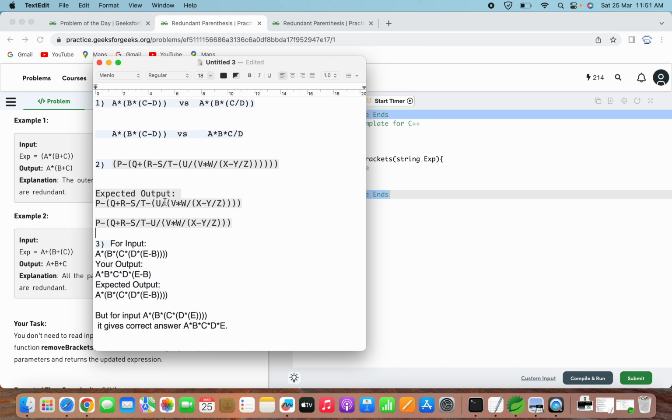So here also, like in the previous example, since it is containing operators of different priorities, the parentheses within this expression have not been removed. Only the redundant ones, those not having any impact, no meaning at all, have been removed. Let's go through another example.